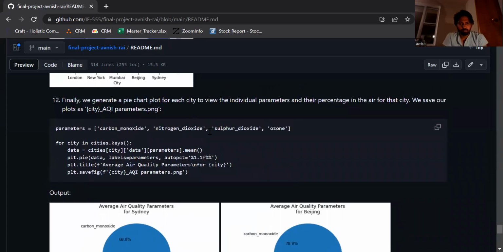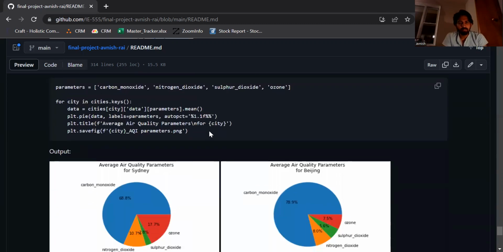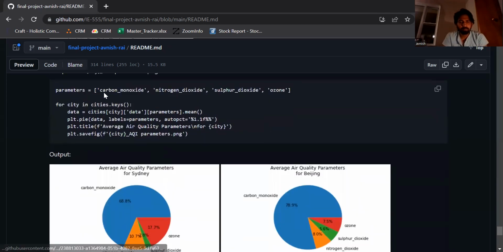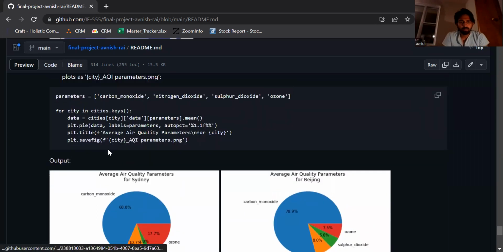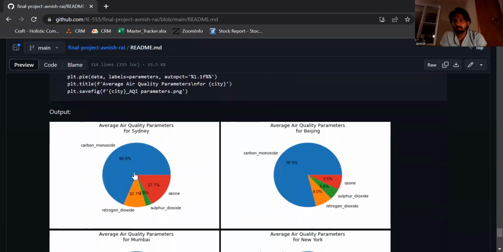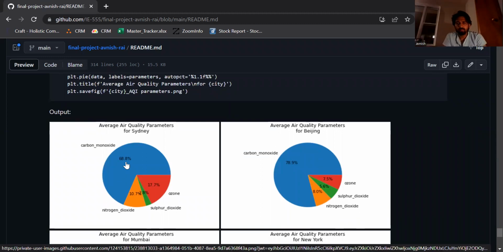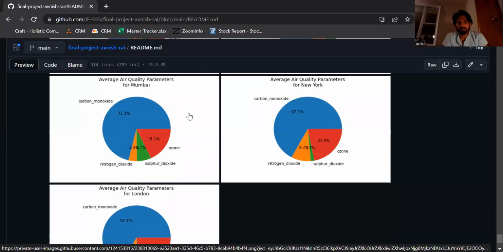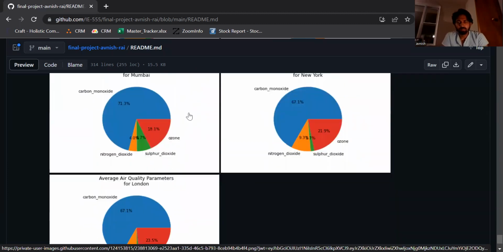Then we finally generate a pie chart plot for each city to view the individual parameters and their percentage in the air for that city. We have taken 4 parameters into consideration: carbon monoxide, nitrogen dioxide, sulfur dioxide, and ozone. For each city, we have created a pie plot over here. For Sydney, we can see carbon monoxide constitutes 68.8% of the pollutants present in the air. Ozone constitutes 17.7%, nitrogen dioxide is 10.7%, and sulfur dioxide is 2.8%. Similarly, we have done it for every city, just to take one example.